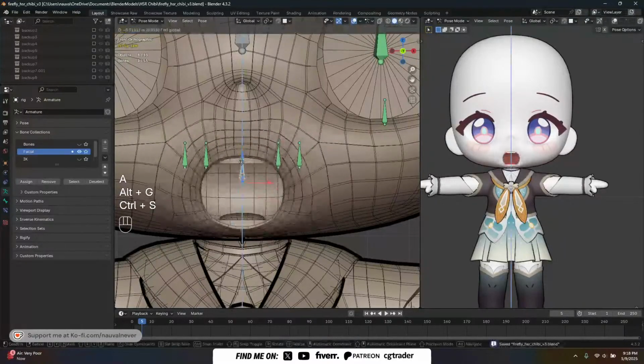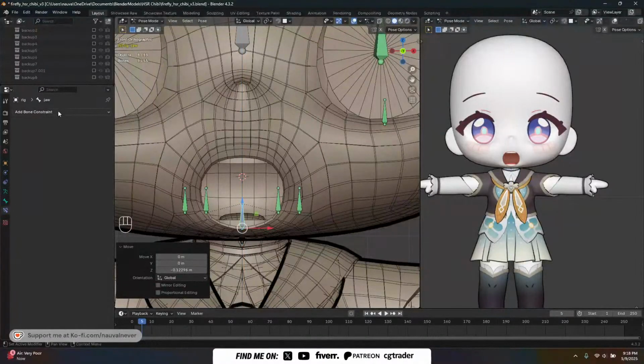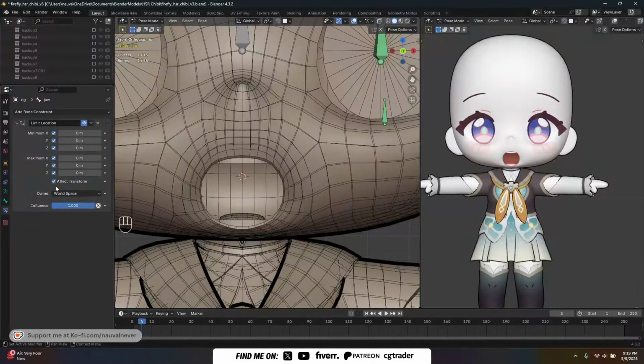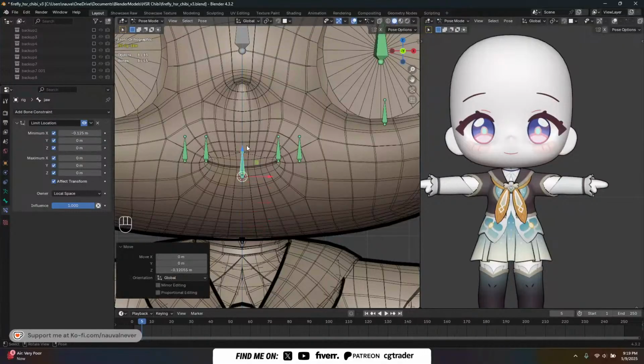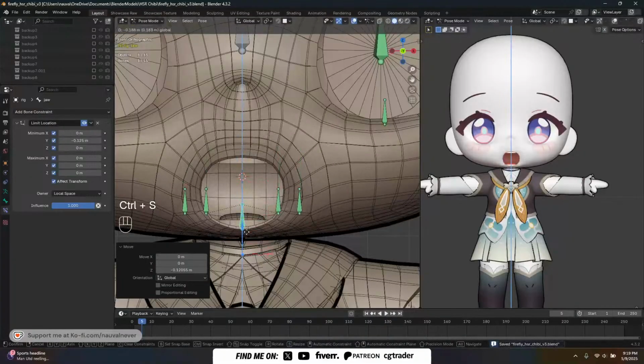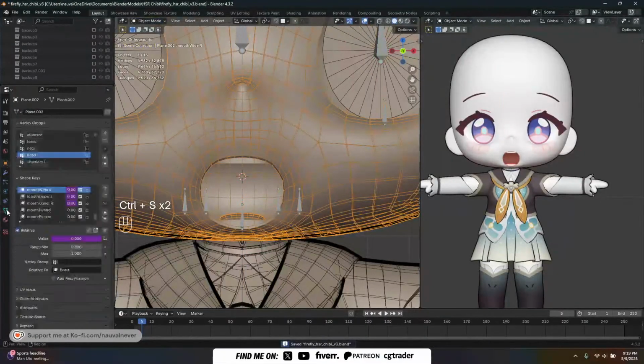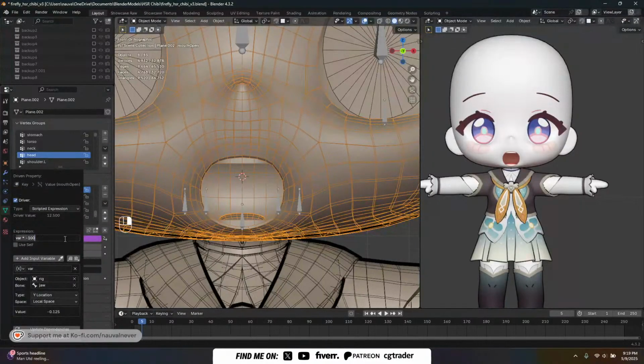Now for the jaw, it's going to be at here, so -1, 2. So let's apply the limit location, local space, so -0, 1, 2, 5, I guess. Oh, it's on the y-axis, sorry, so it should be on the y-axis. There we go. Now let's go back to the shape key here and edit the value to maybe 20.